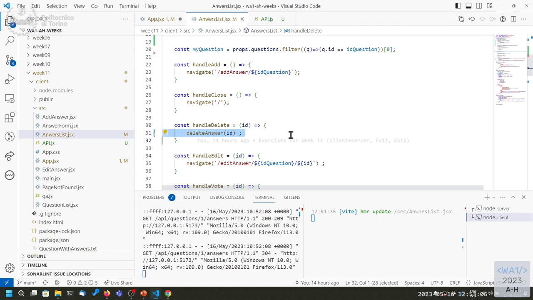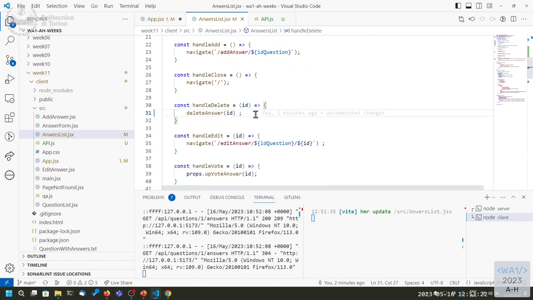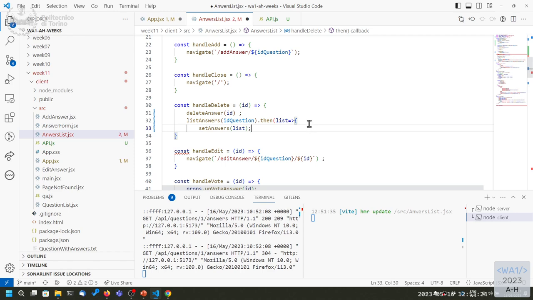I really deleted the answer. What I could do here is to reload the list of answers from the server. So here, what I could do is this. Okay, I delete it, and then I reload it. I refresh it. It's not ID question, but it's just ID. I'm calling two APIs in a row. Yeah? Is it possible to call the second API inside the first one? It must be.